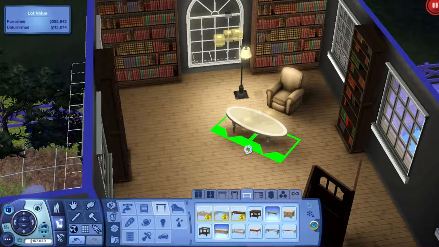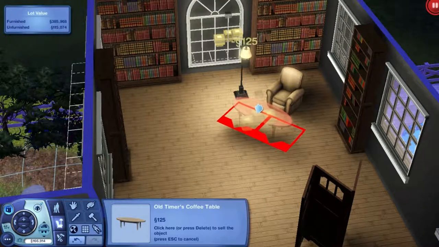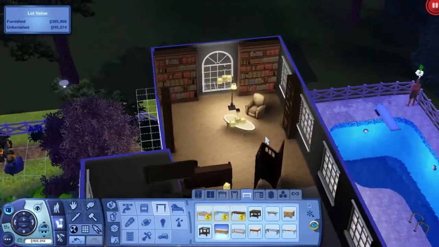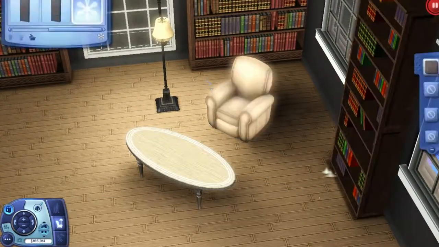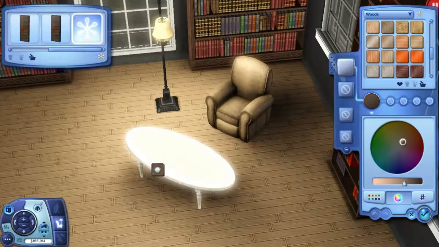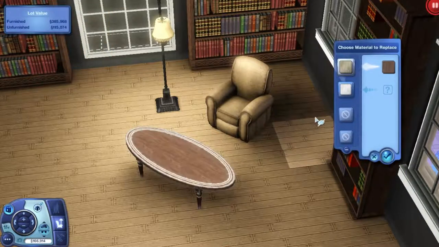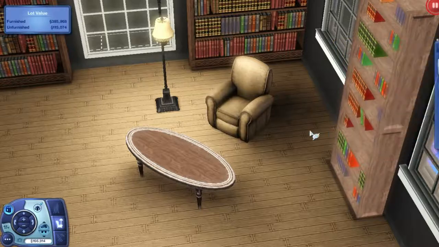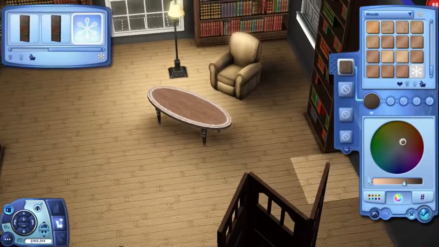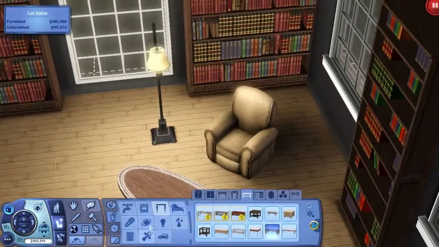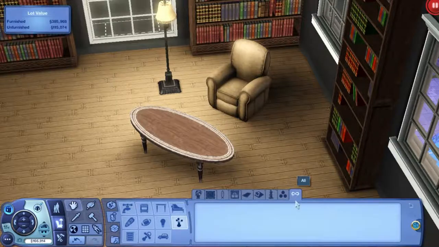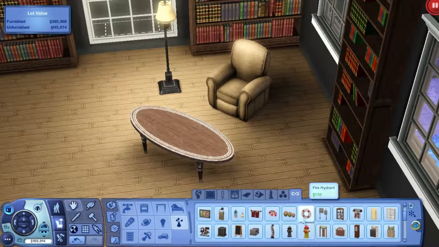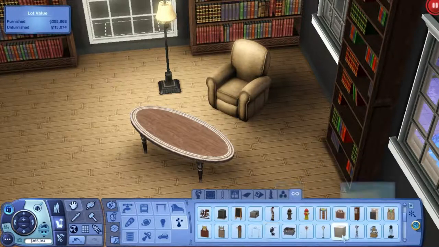Yes, look at this, study. This just reminds me of a study. Let me grab this wood and put it on that. Perfect. Let me get some decor out. Planning on finishing this house today. All the decor, please. It's currently 11 o'clock at night, and I'm going to try and finish it by 12.